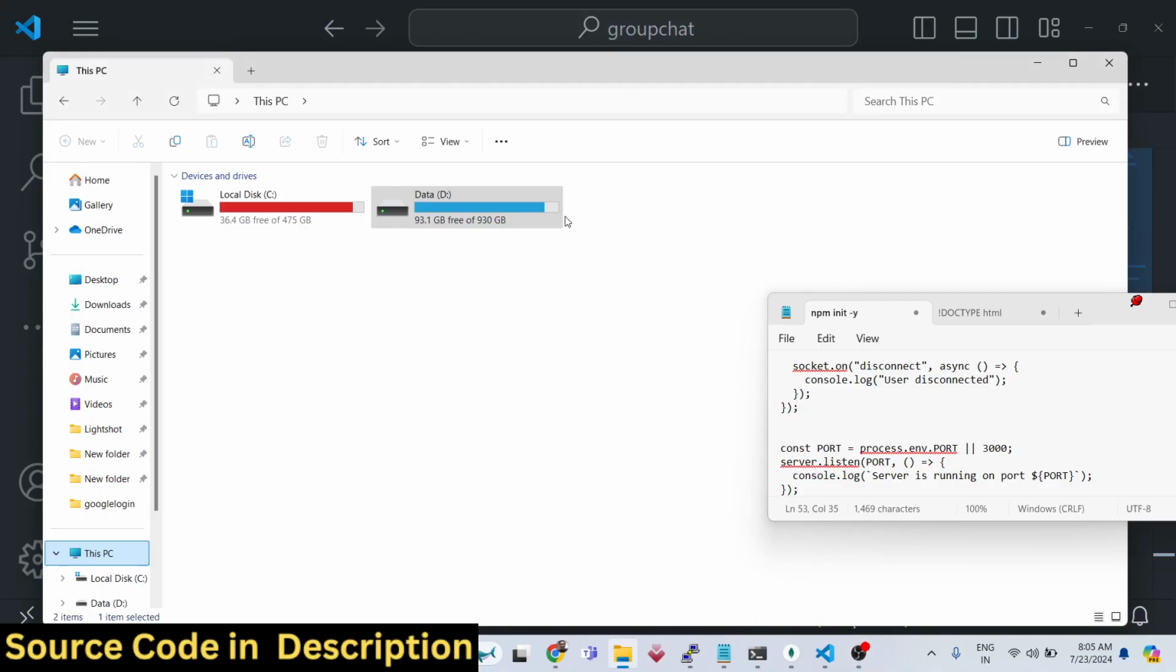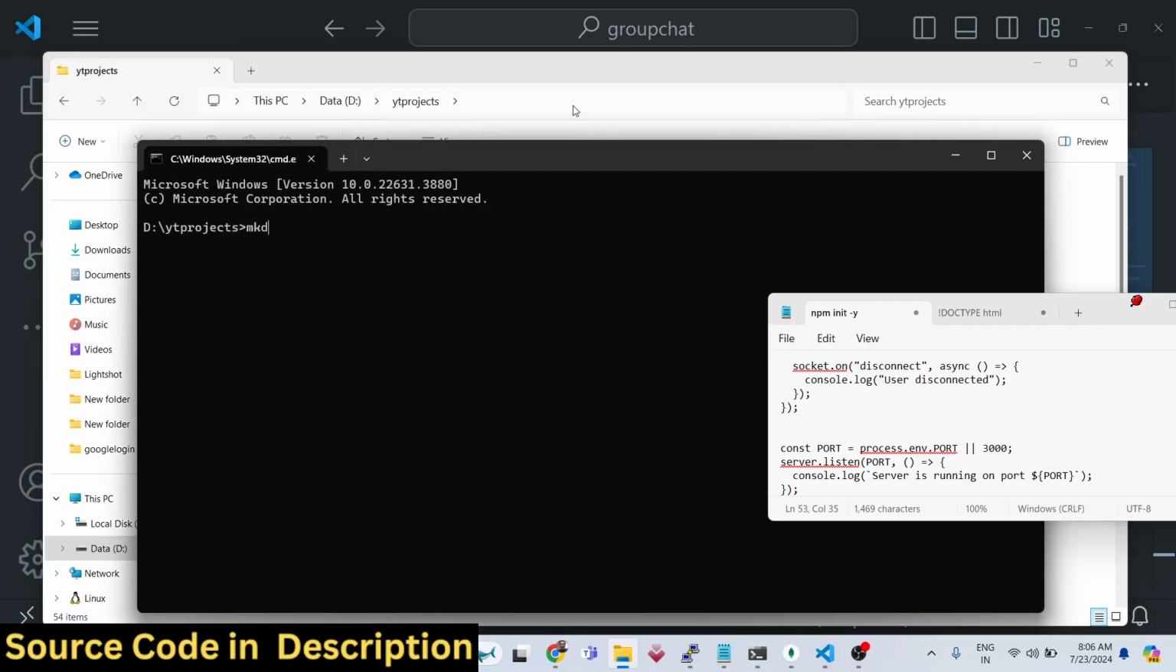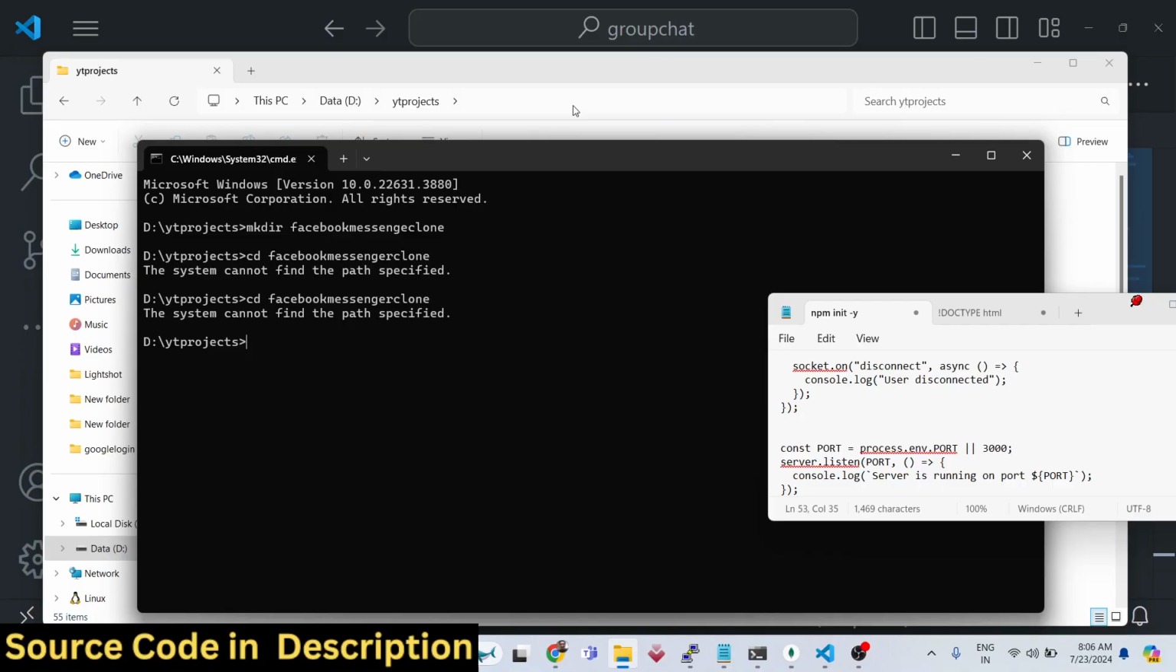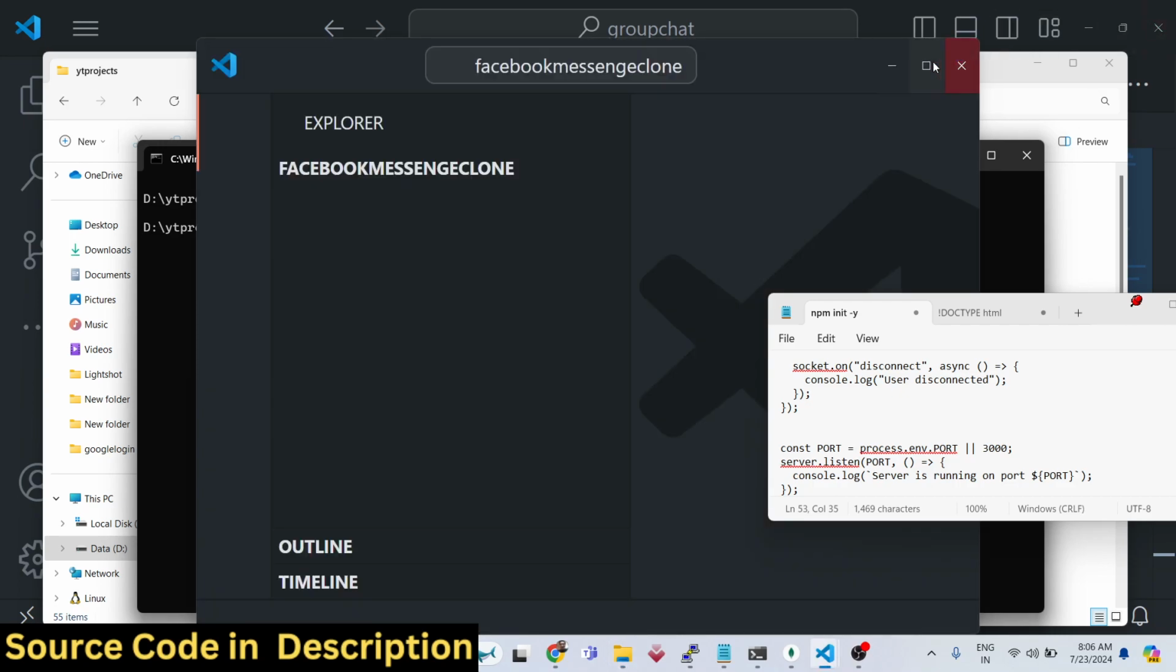Now to get started, guys, I am navigating to the project directory, and right here I will make a new folder, and I will call this Facebook Messenger clone, and I will navigate to this folder, cd into this Facebook Messenger clone. Now I will open this folder inside VS Code.